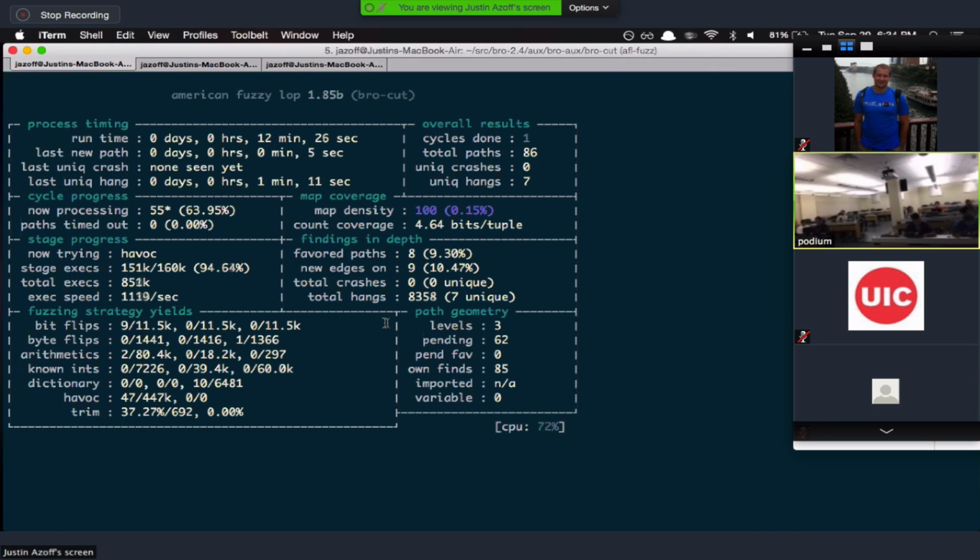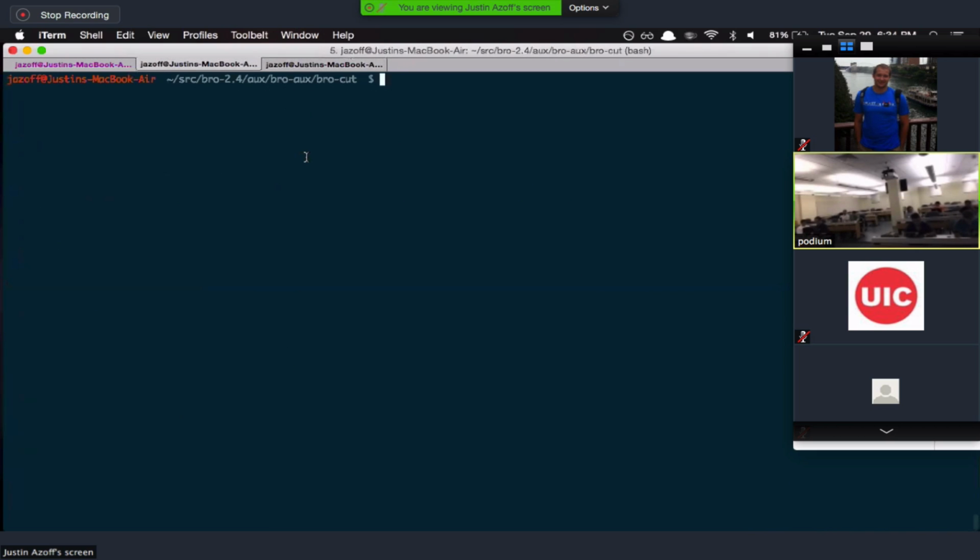How long has this been running for? It tells me 12 minutes. Actually, yeah, I think when I fuzzed it, I found a whole bunch of crashes within 20 minutes. Which was actually great after trying to fuzz Bro for hours and days and never finding any crashes.